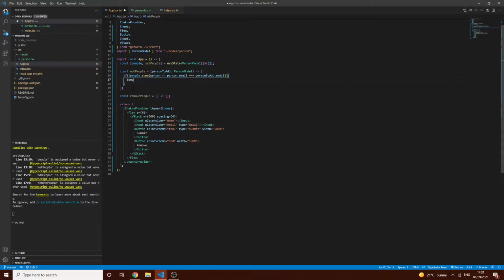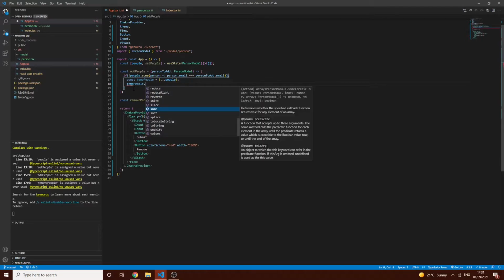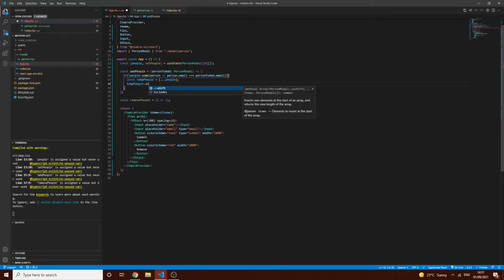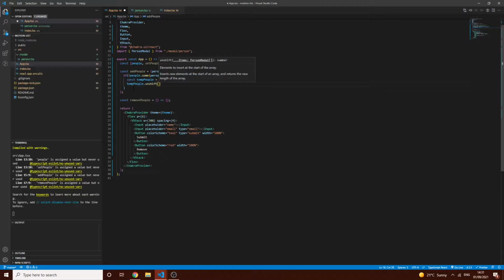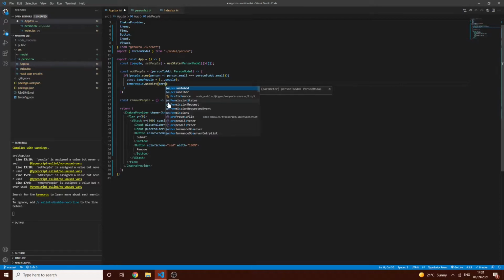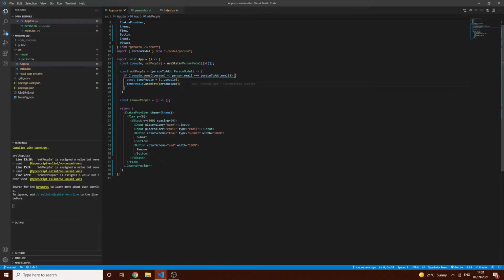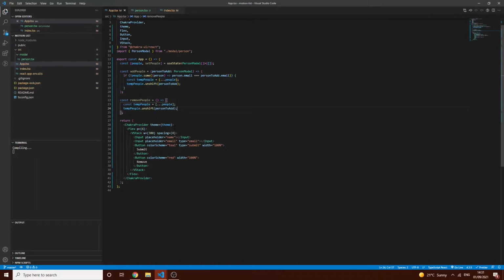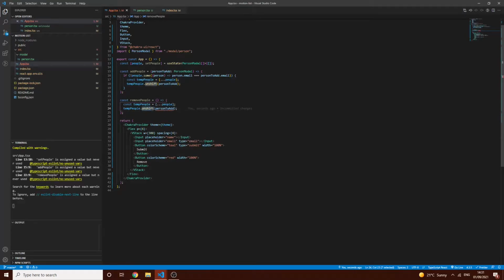So let's make a temp copy of the array. So const tempPeople equals spread operator people. Then we can tempPeople dot, I'm actually going to use unshift to add this to the front of the array because it'll look better for that animation. So personToAdd goes in here and close that, and then to remove people we can copy this. Then what we're just looking to do is shift the first element off the array.